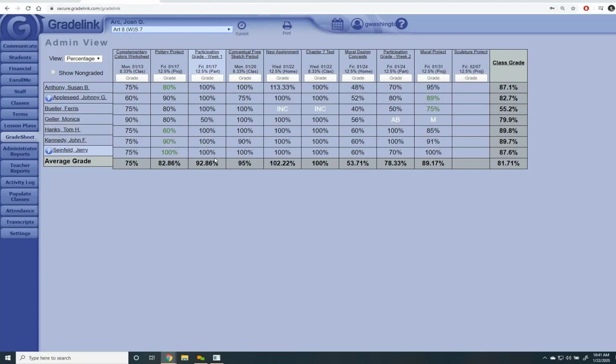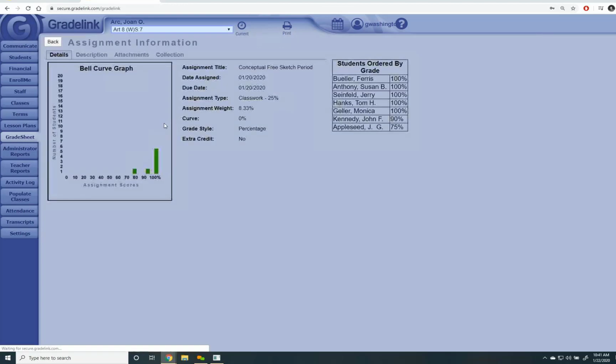The very first thing that an instructor is prompted to do when they log in and start wanting to add grades to their classes is to create what's called assignment categories. These assignment categories are exactly what you'd expect. These would be things like classwork, homework, test, participation, those sorts of things. And they're adjusted on a class-by-class, teacher-by-teacher basis. So you're able to program in the title as well as the weight percentage.